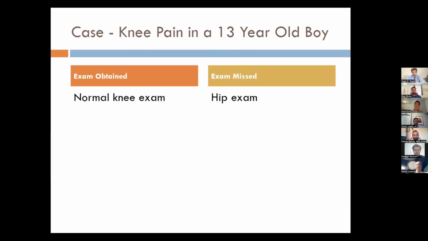So an example of thinking about your exam is a 13-year-old boy who came to clinic with knee pain, and he actually complained of bilateral knee pain. He'd had knee pain for a while. He also complained about swelling and redness in both of his knees, and he'd had this for a while, and we examined his knee. His knee was fine. And we actually also examined his hip, but if you missed his hip, you would have also missed that he had a SCFE. So it's always important to examine both things.